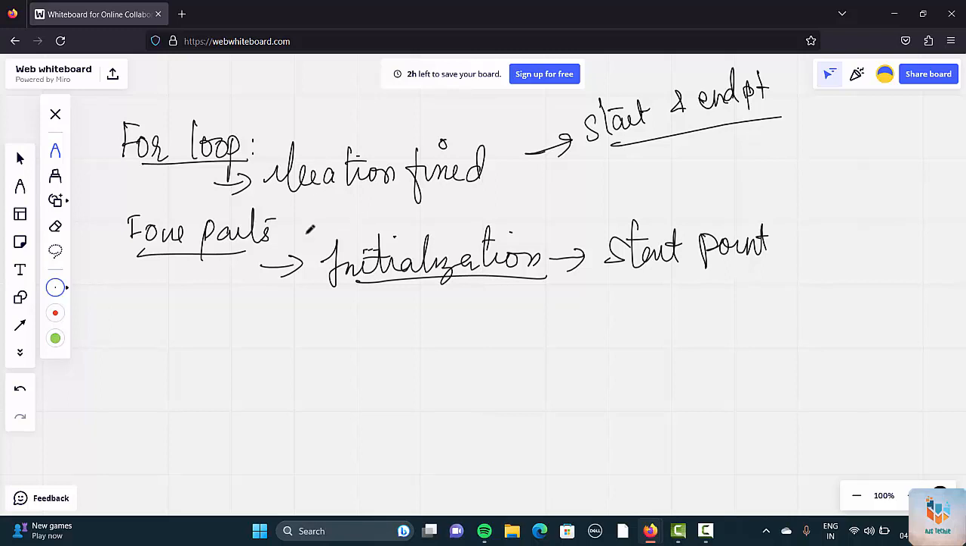And next is the condition. After initialization, you have to give the condition. It is the second part, which is tested each time the loop executes. Similar to the while loop, where the condition is there, this also has the condition. So it executes until the condition becomes false. It must return a value of either true or false.